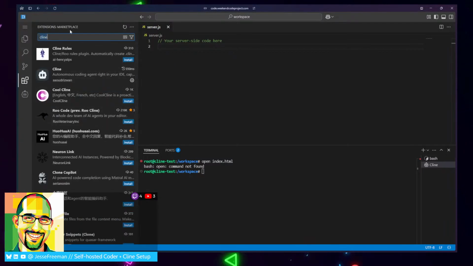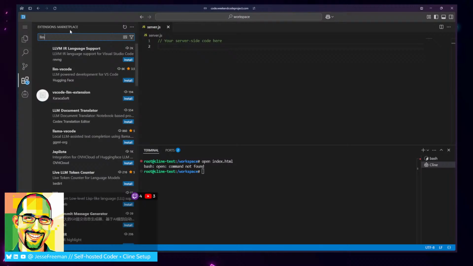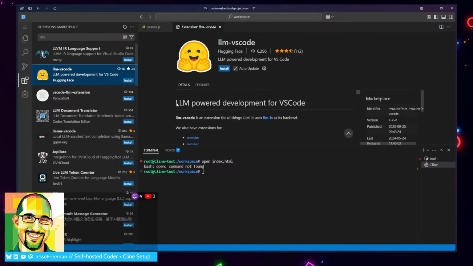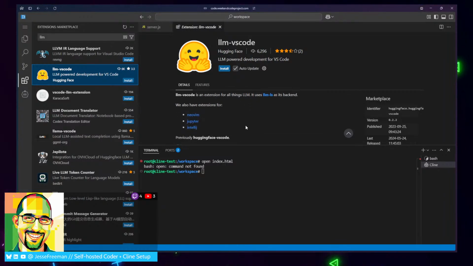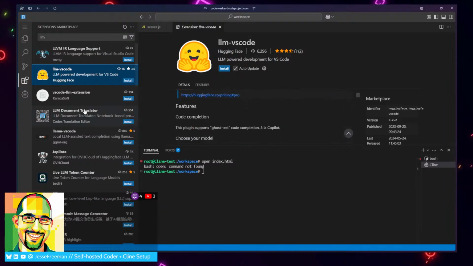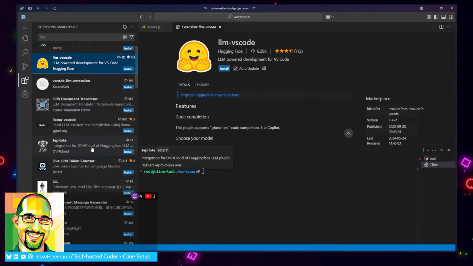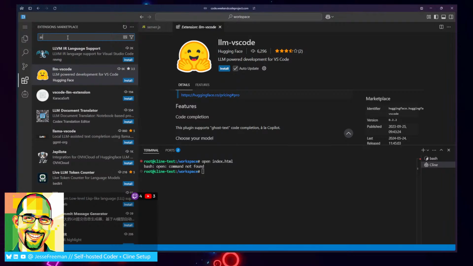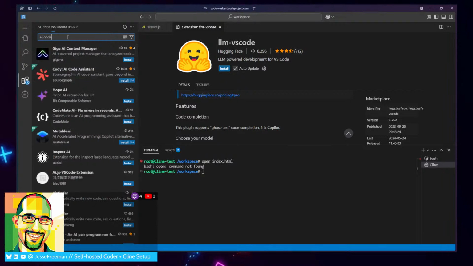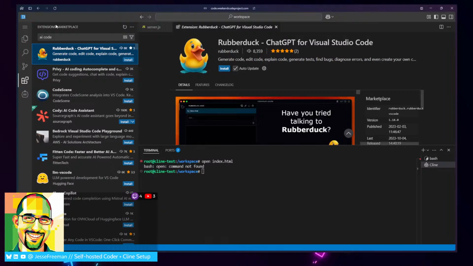I wonder if there's any other LLM support stuff in here, excuse me, a VS Code extension for. Wonder what AI coding plugins there are. Rubber Duck. That's mostly what I use ChatGPT for. ChatGPT for Visual Studio Code. Generate code, edit code, explain code, generate tests, find bugs.